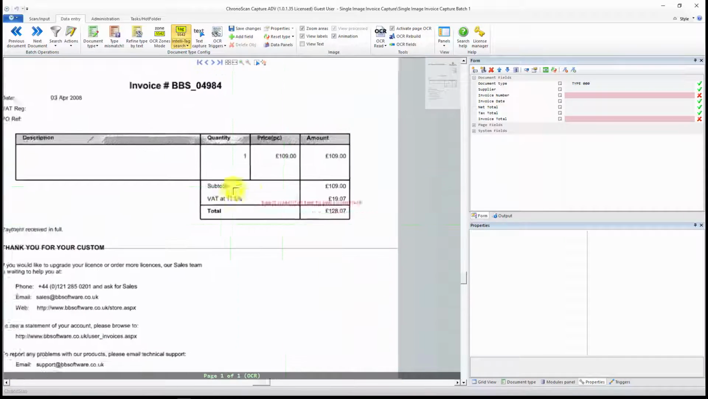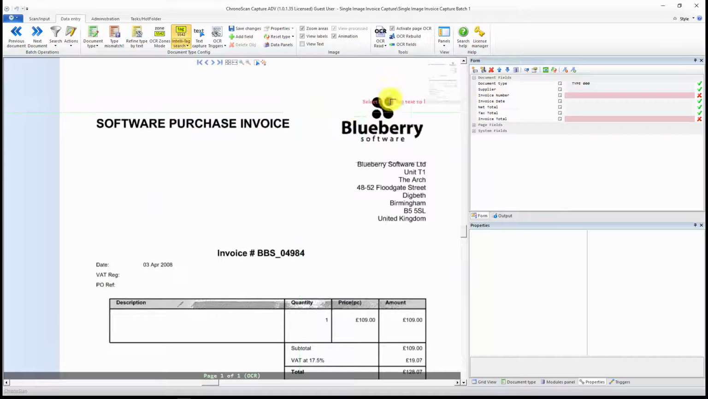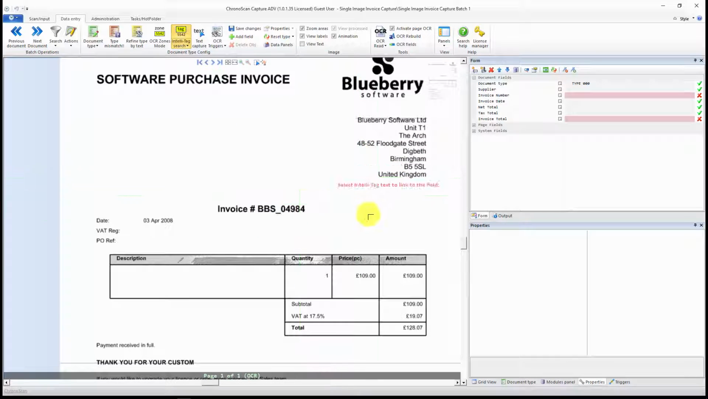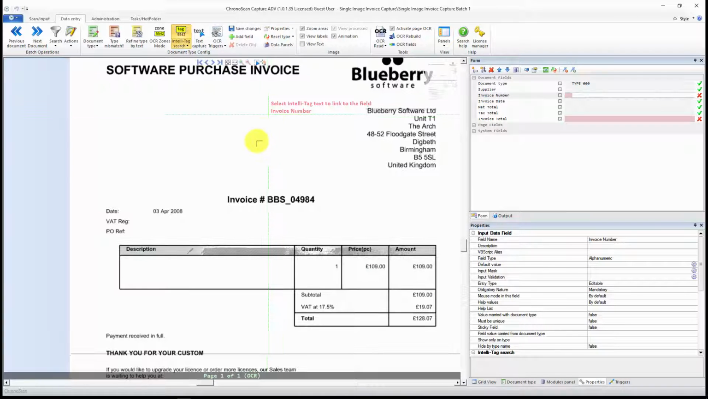And we are going to start with the invoice number. The supplier is a little bit different, and I'm going to talk about it after we have everything else set up. To set up the invoice number as an Intelli-Tag, or to attach an Intelli-Tag list to that field here, I'm just going to click on the field and then click on the Intelli-Tag search button here. And then I'm just going to select the text I want ChronoScan to look for. I will use invoice number, that bit of text here.